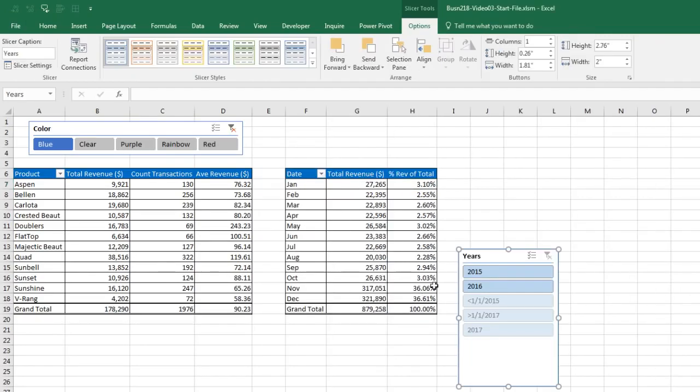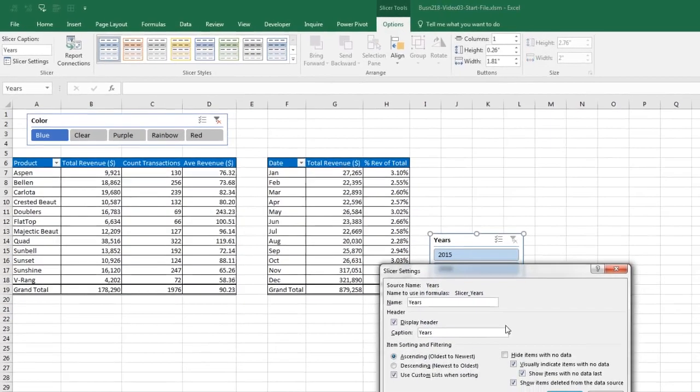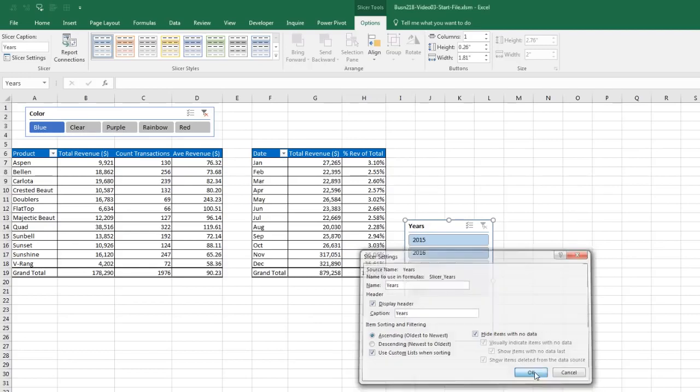Check years, click OK. Now, sometimes we get these ghosts, or sometimes if we're clicking on buttons and some of them don't apply, they show in this light color here. But if I don't want those to show up, I can change the settings. Right-click, Slicer Settings. And down here it says Hide Items with No Data. Notice slicers automatically have a name. They're called whatever the field or created item is, in this case, years. I'm going to click OK.